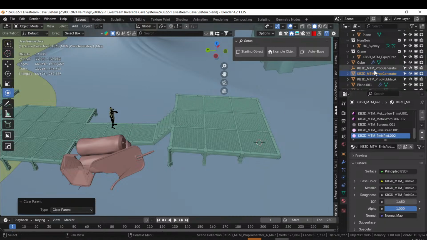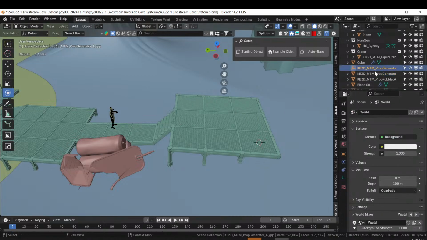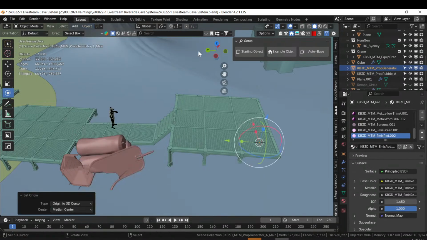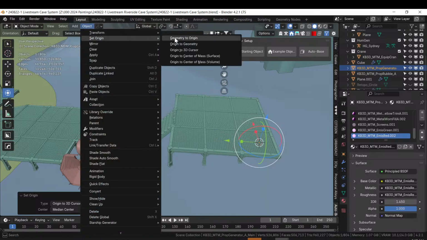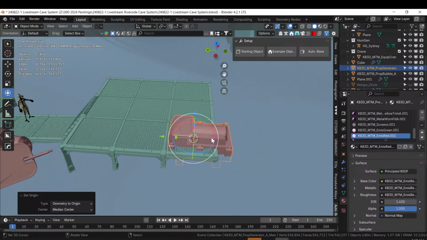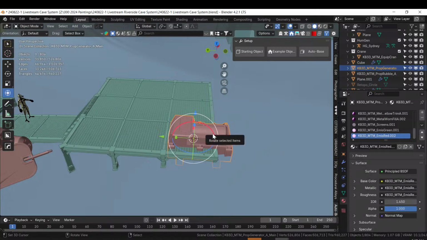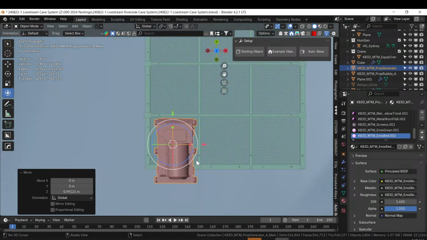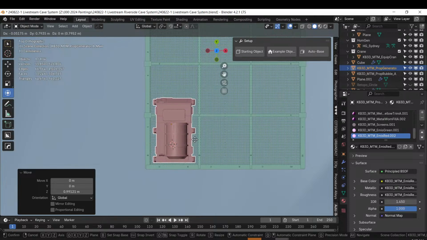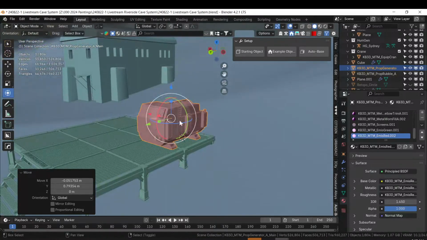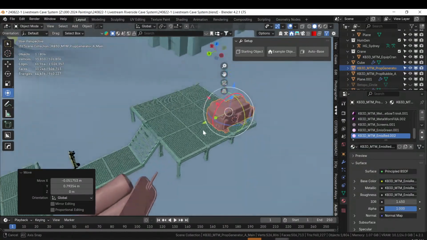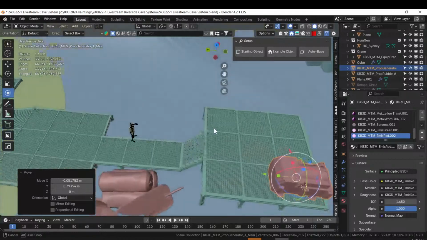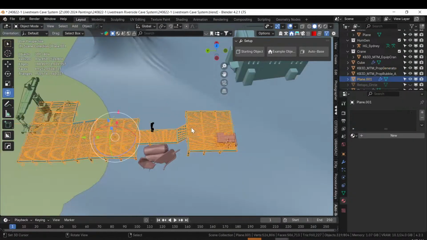Clear parent. Delete that. Prop generator. Object, set origin to 3D cursor. Cool. That's a good size generator. I like it. Cool. Nice. Now I'm going to try something.